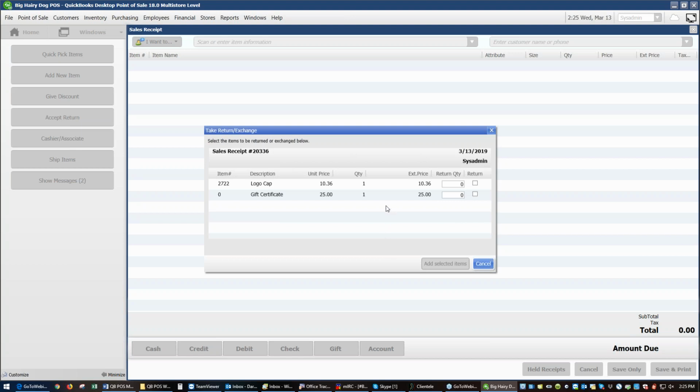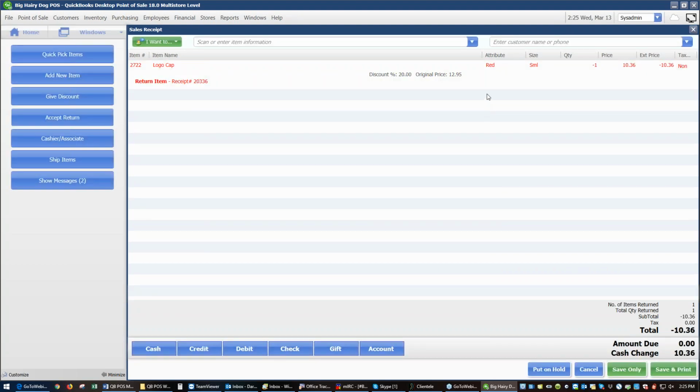To return an item, I pick what I'm returning. If they had bought more than one hat, I could click over here where it says return quantity and enter they're returning just one. If they're returning all of them that they bought, I simply choose return and add that item to my receipt. Return items show up in red. And it also says it is a return item. It also shows me what receipt that occurred on.